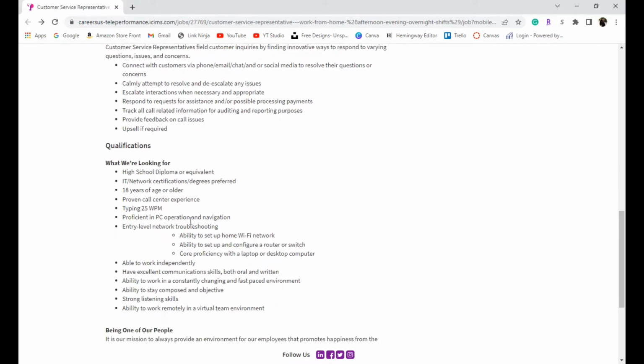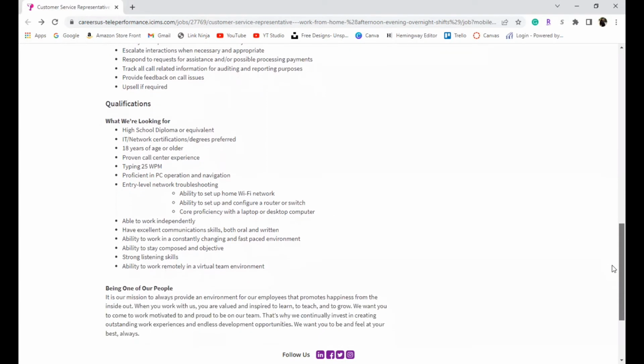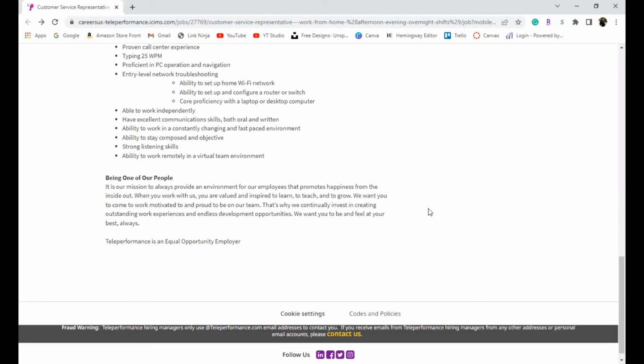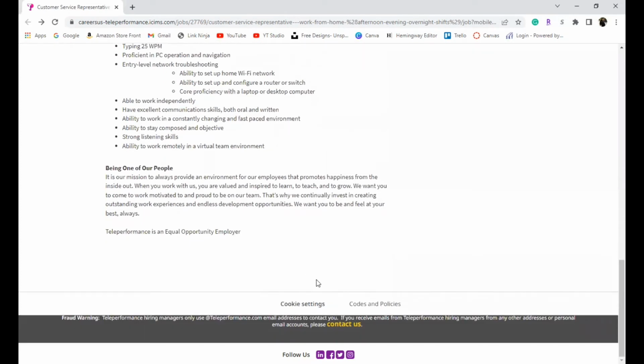They want you to be proficient in PC operation navigation and just have entry-level networking. They want you to be able to work independently and just have good communication skills. Again, this will be listed down below if you want to read through it just to see if you think you fit. And then this is just a little bit more that you can read down here.